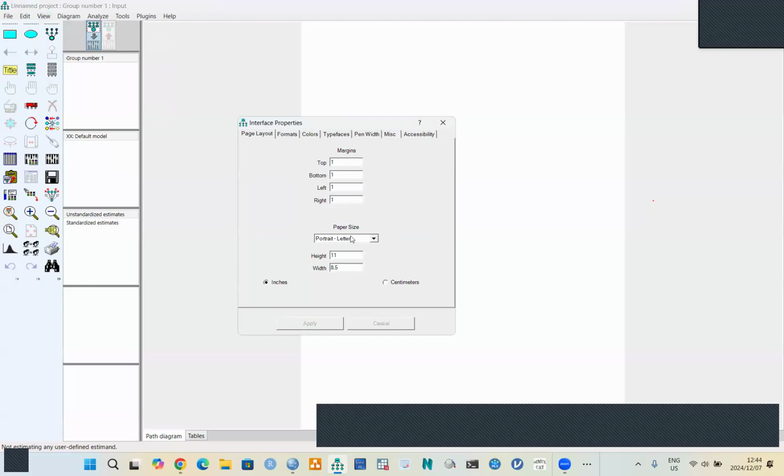And when you look at this interface, it looks like a portrait. So the first thing I normally do is I change the interface from portrait to landscape, especially when I have a very large, complex model to build. So what I normally do, I come to view, then you come to interface properties. Then when you get to interface properties, you see paper size, which is portrait letter, then you click on landscape A4. After that you apply. When you apply, what do you see? You can see that the interface has changed from portrait A4 to landscape A4, and then it gives you more space to do whatever you want to do.